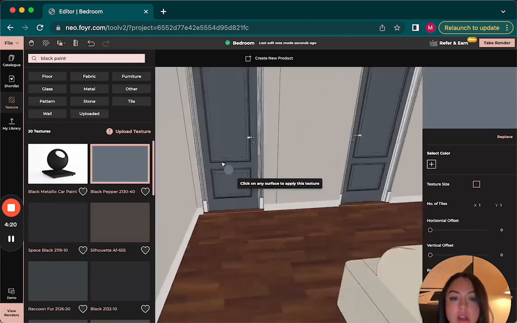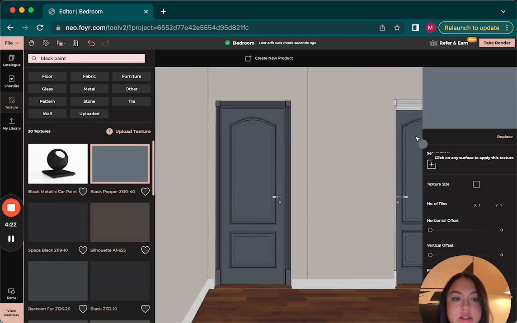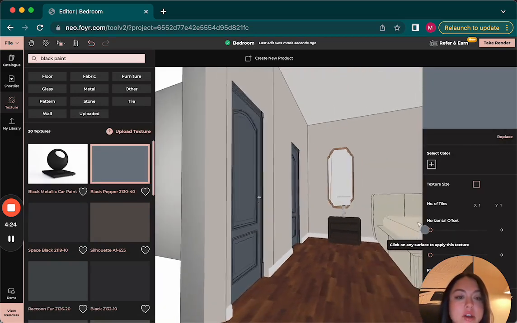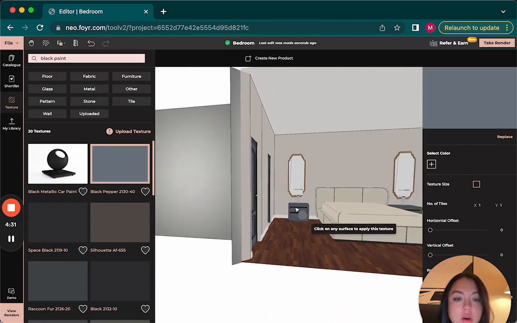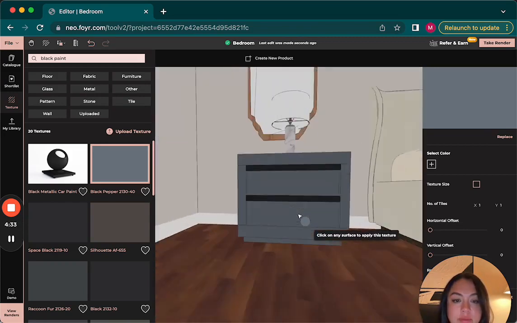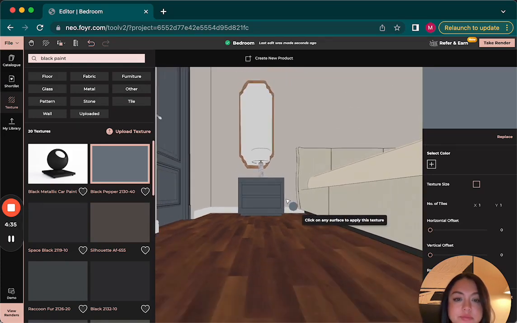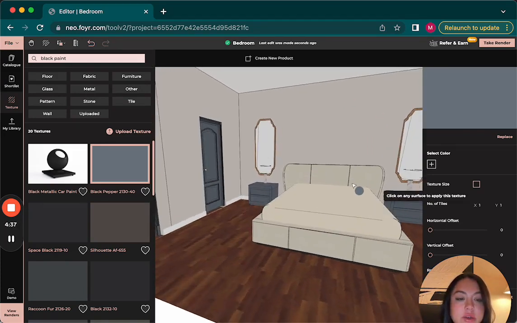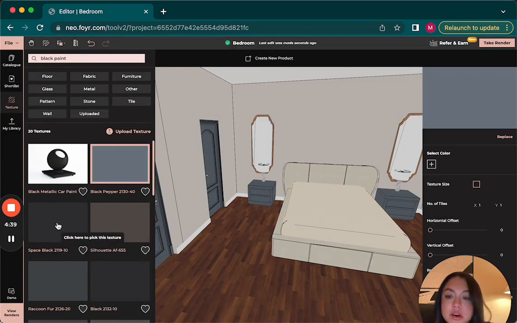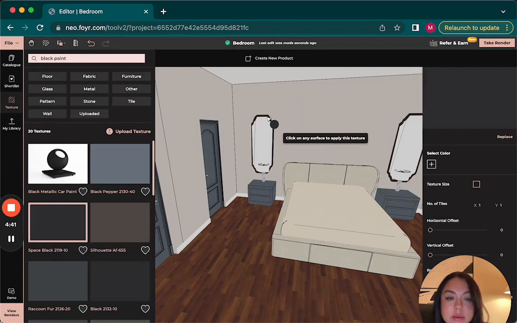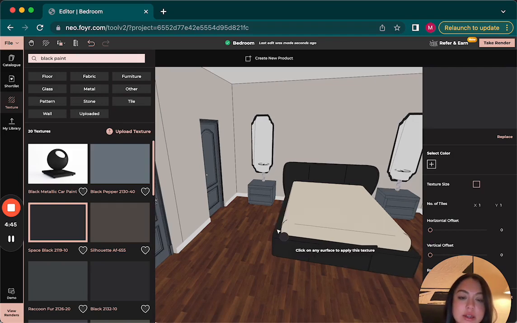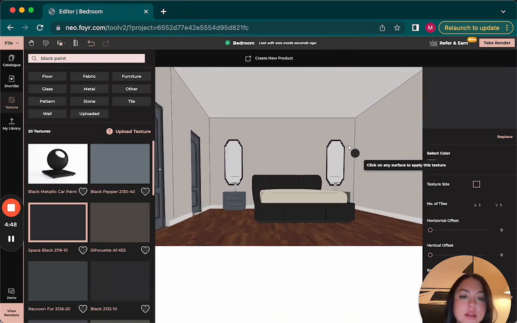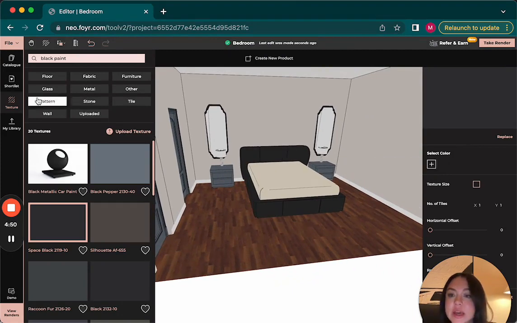And to change the colors, you just click on the different features that you want to be that color. So say you wanted the nightstands to match the doors, you could just paint them all the same color there. And you can do this for mirrors and everything. So let's say we wanted black mirrors and a black bed, we could do that. You can change it any way you want.